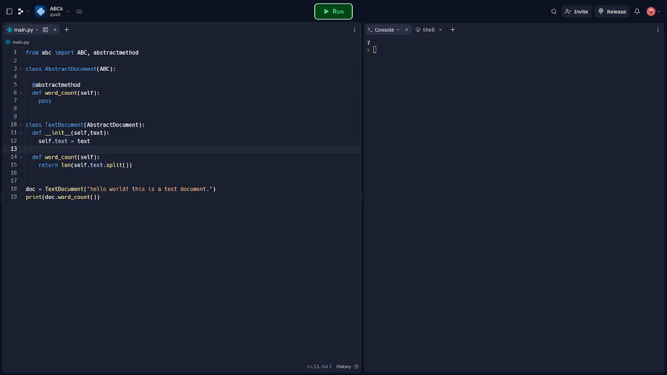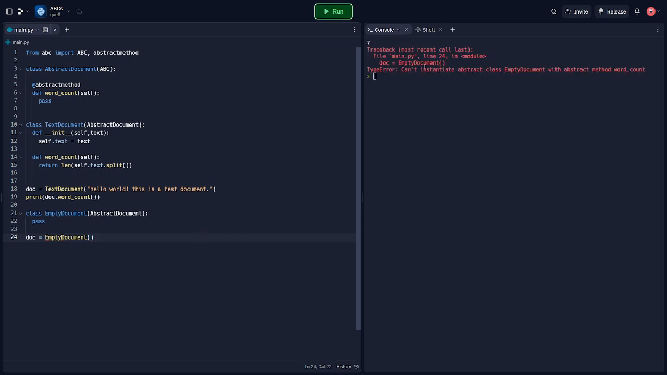But what if we define a class that inherits from abstract document but doesn't implement word count? So let's take an example of that. Python raises a type error. If I run it, yep, Python raises a type error indicating that empty document can't be instantiated since it hasn't implemented the abstract method word count.